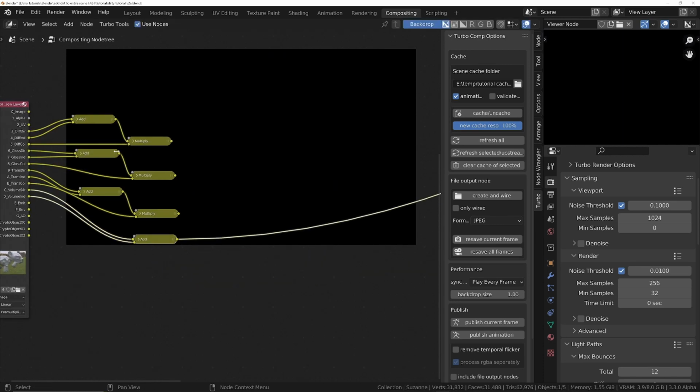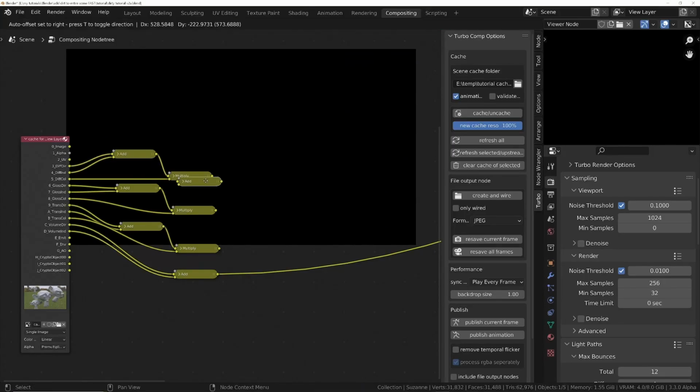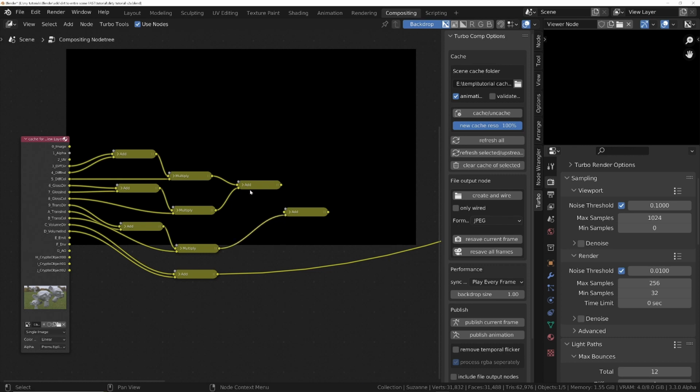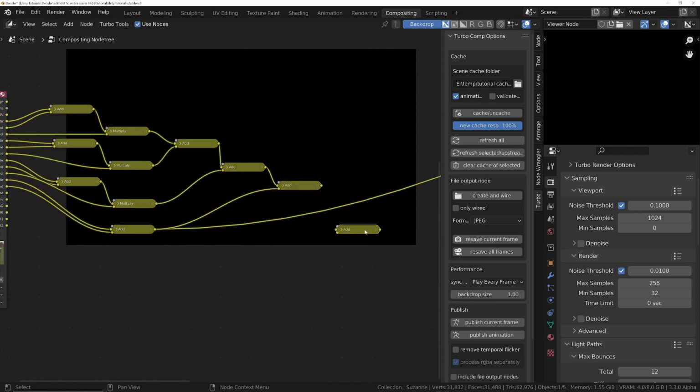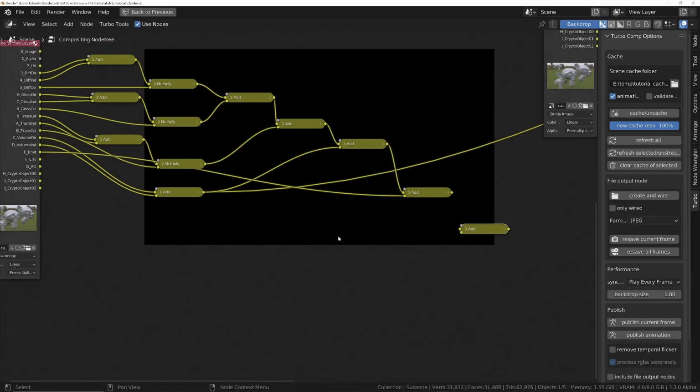We need to now add these together, as we can see here. Once we've combined each element, we then add them together to create the combined image. So let's copy this add node and just add all the completed ones together. So this one is adding the diffuse and the glossy, and now we want to add this one to the transmission, and then we also want to add in the volume. We want to also add the emission, and finally we want to add in the environment.